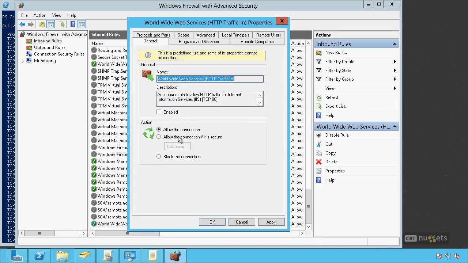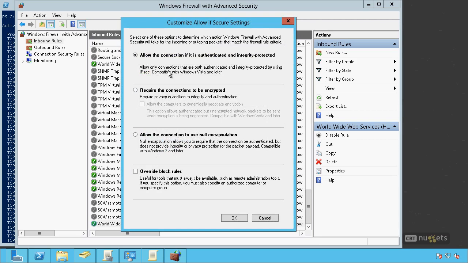Now, we don't really need to memorize everything that appears on every tab here, but I'm just going to give you a quick rundown of what's going on here. Again, of course, I need to make sure I enable that before I forget. We want to allow the connection, but we can also choose allow the connection if it is secure. This works in conjunction with something called connection security rules, and you can see here, if I click on customize, I can say allow it if it's authenticated and integrity protected, or encrypted, or null encapsulation. This basically only authenticates but doesn't provide anything like privacy protection or encryption, anything like that.